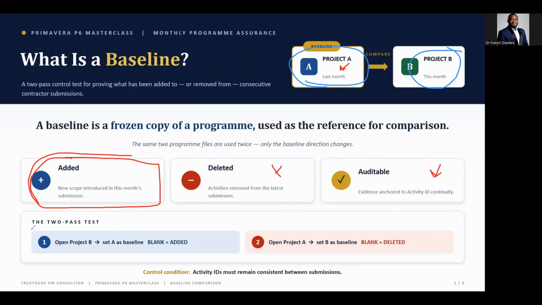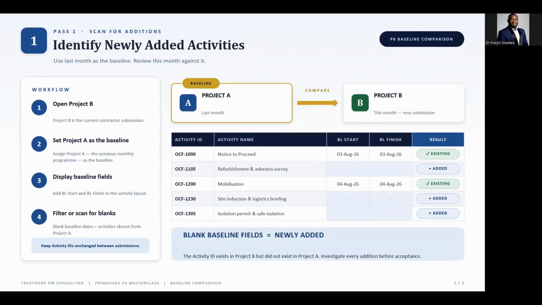So we have a two-part test. The first one is to check if an activity has been added, and the other one is to check if an activity has been deleted. For the first test, to check if an activity has been added, we need to open Project B, which is this new month program, the one they've just submitted, and use last month's program as the baseline.